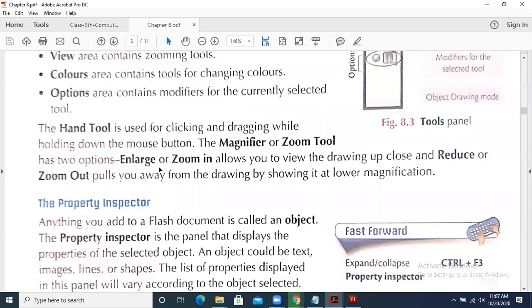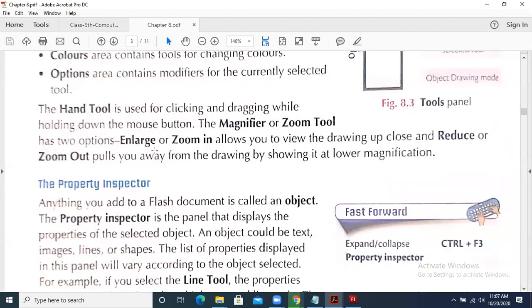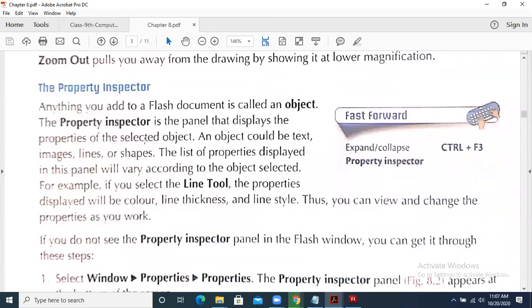So we can reduce the size by zooming in or zooming out. The size will not be changed, but the view out and view in will be changed. We are viewing it from a far distance or from a close distance. Then come towards the property inspector.